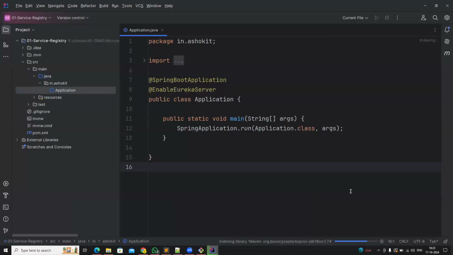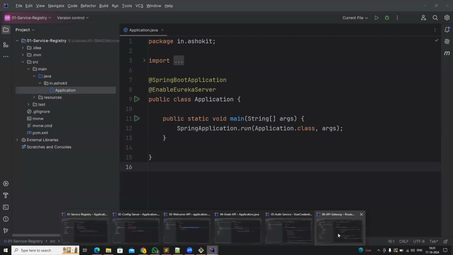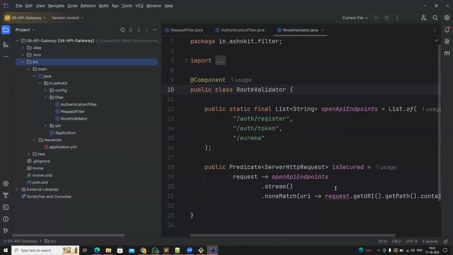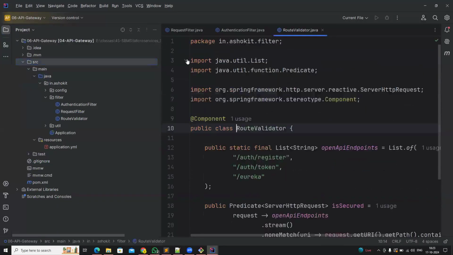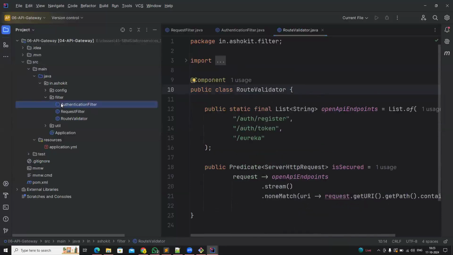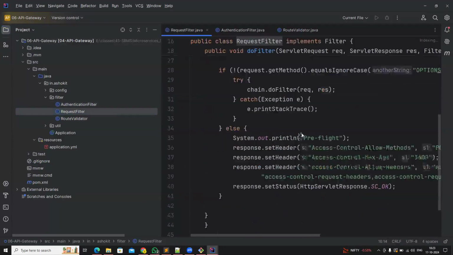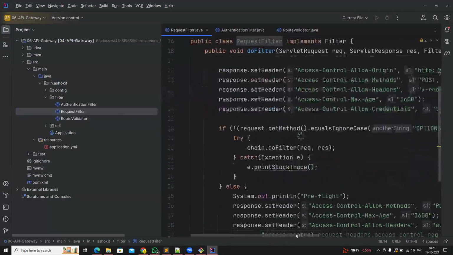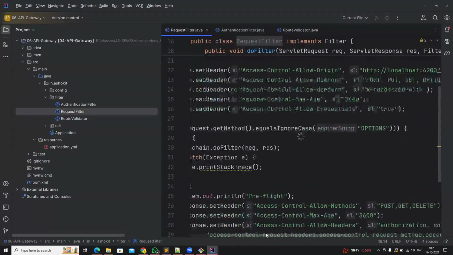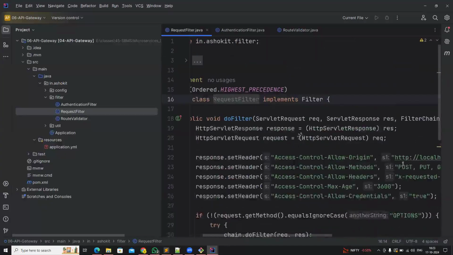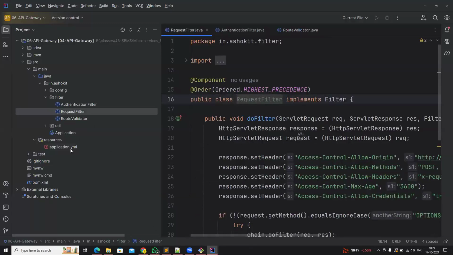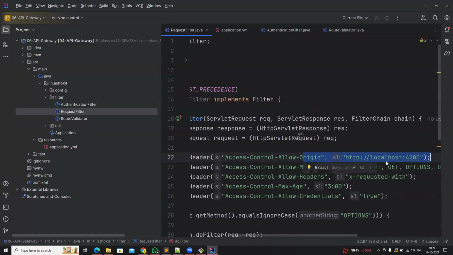What is the difference between the request filter and gateway filter in the gateway application? Request filter is used to validate the request. This is basically for UI integration I have implemented. Any request which is coming from the Angular, I want to enable the cross origin. That's why I have created the request filter, but I am not using that anywhere. It is just to allow the request which is coming from the Angular application.